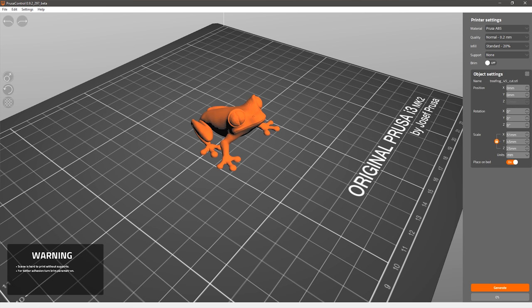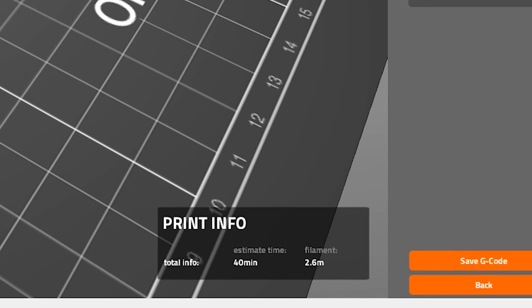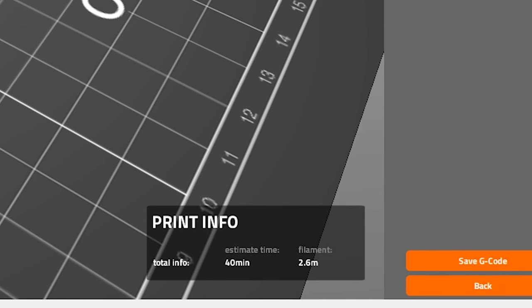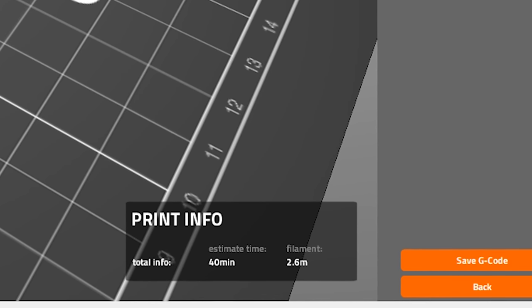So when you hit generate, it slices the part, it generates the G-code preview that you're going to see in a second. And yeah, that's what that looks like. I would like to take this moment and point out that there are print time estimate and filament use numbers down here. This is marvelous. I don't know why the stock Slic3r does not have this feature.